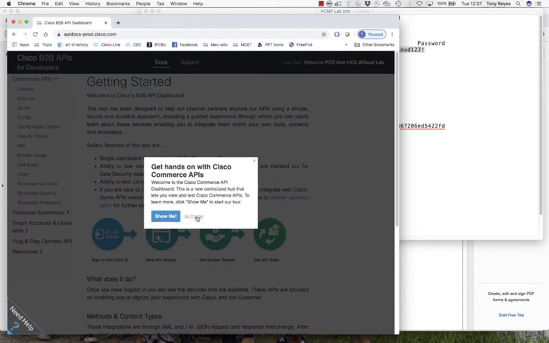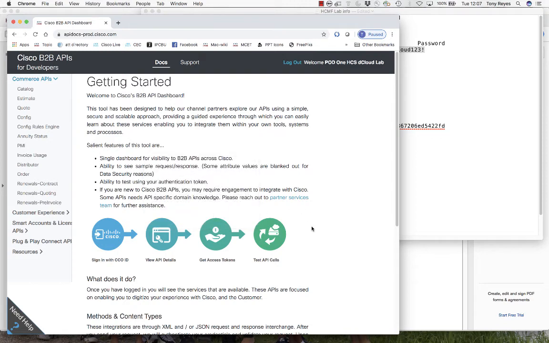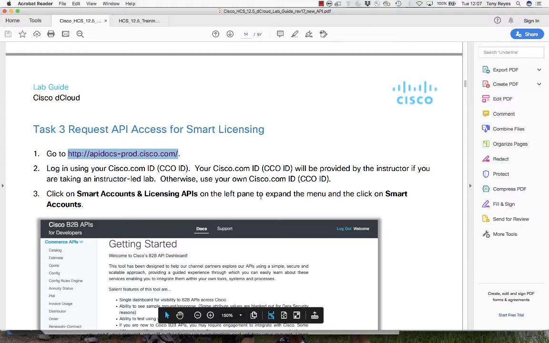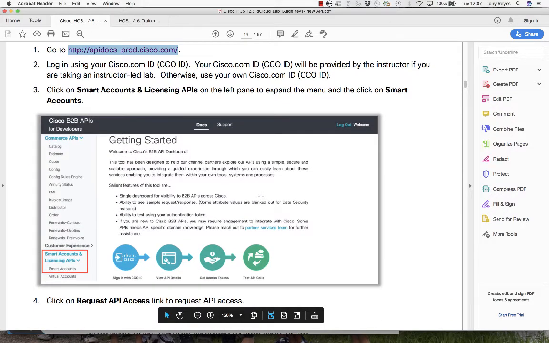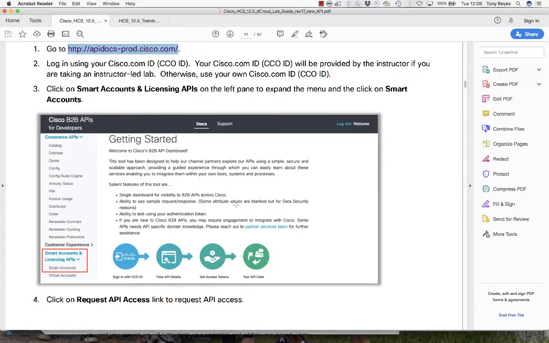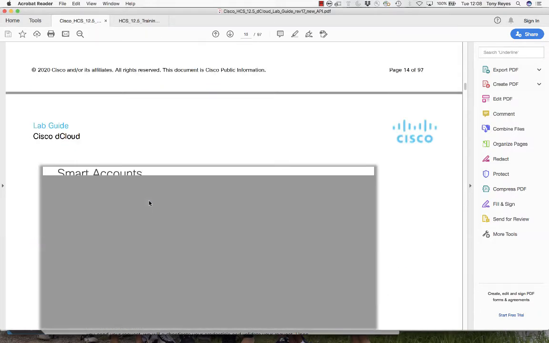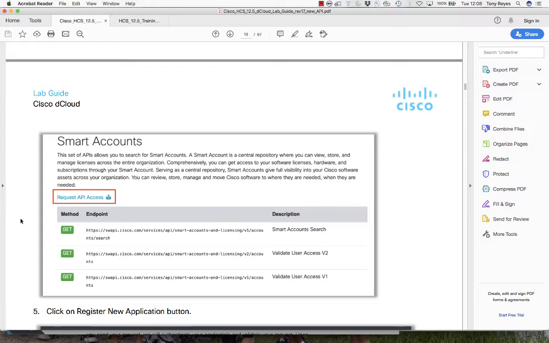Okay, so we're logged in. It asks if I want to be shown around, and I say no, not right now. Then it says to click on the Smart Accounts and Smart Licensing API down here, and then click on Smart Accounts.